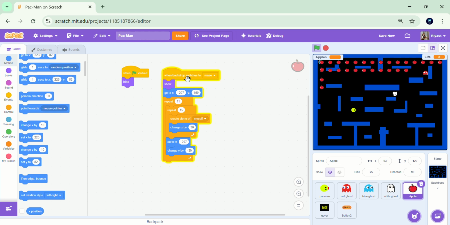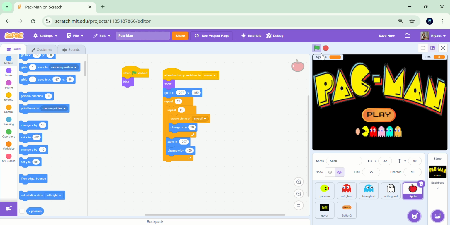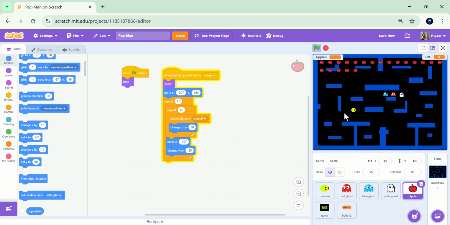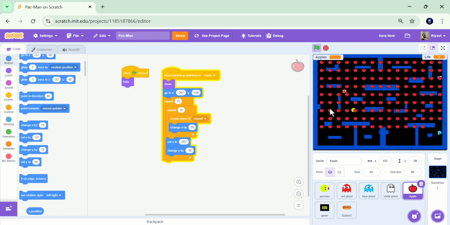So now you can see, clicking on the stop button, clicking on the green flag, you can see the apple is created in rows as well as in columns. Did you see? All right, but there is one issue. It is creating apple over the blue color maze, isn't it? That I don't want. So I want to stop it.